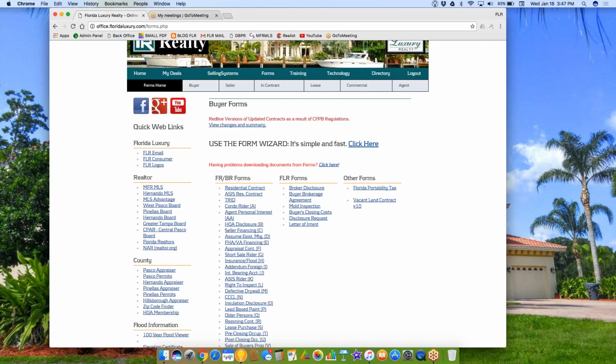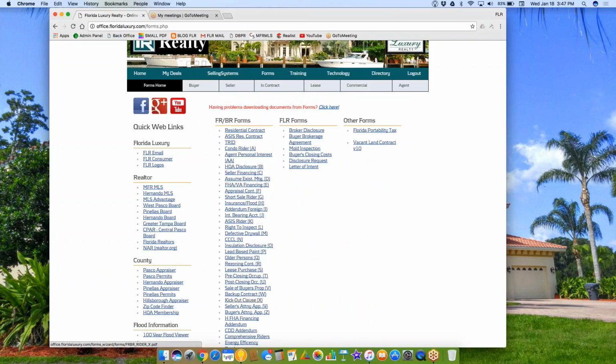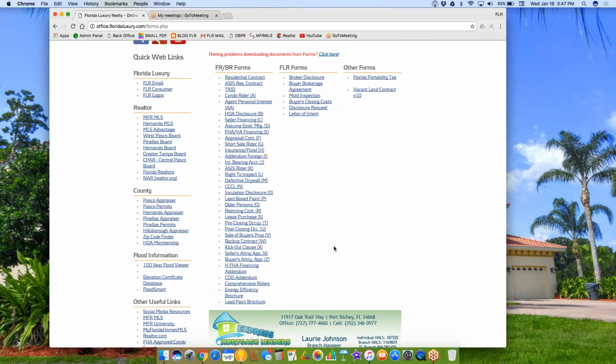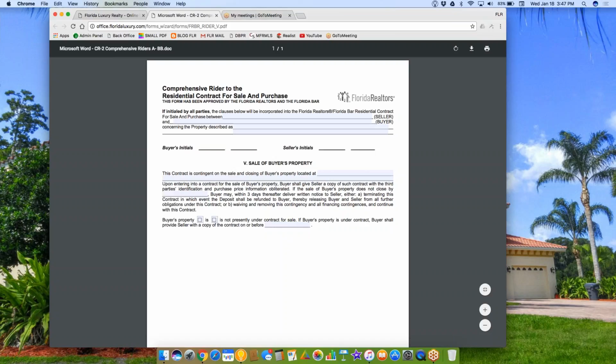Okay. Now, under the buyer forms right here, we have a list of all the forms that you can pull as an individual form. Okay. Let's say that you're using the wizard and the contract's going to be contingent on the sale of the buyer's property, which I don't believe is an option in the wizard. So you may need that separate form. So we're going to use this one, sale of buyer property. And the back office is going to pull up that form for you.